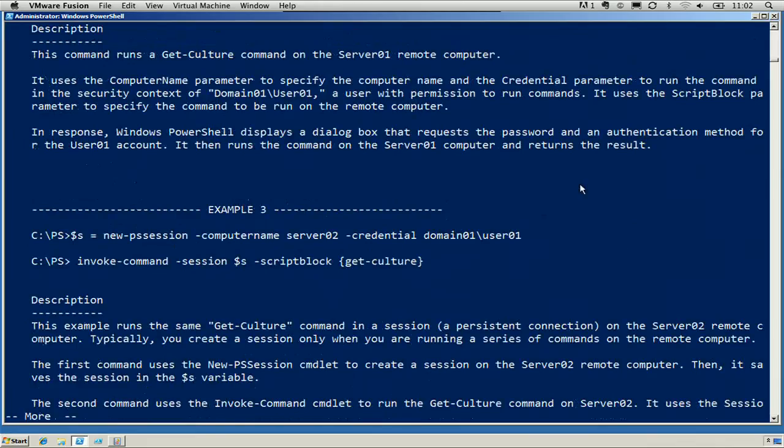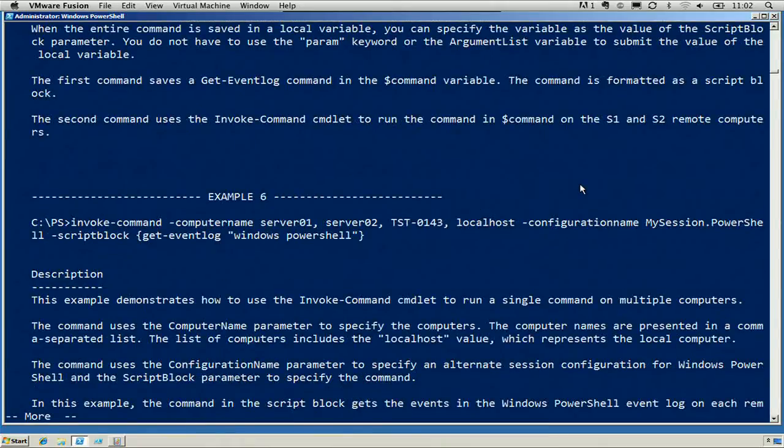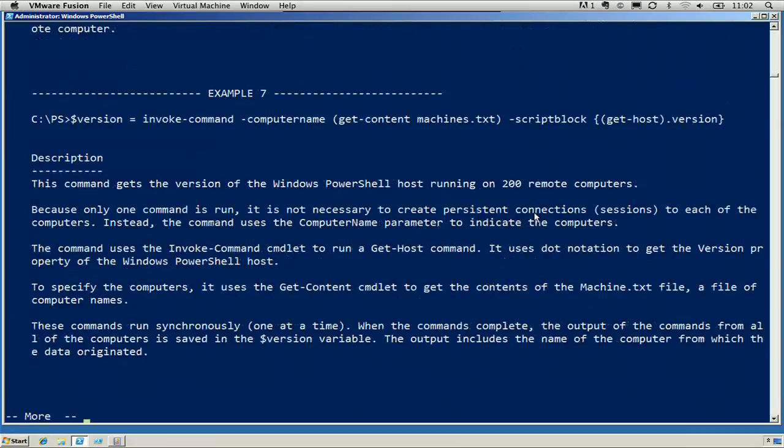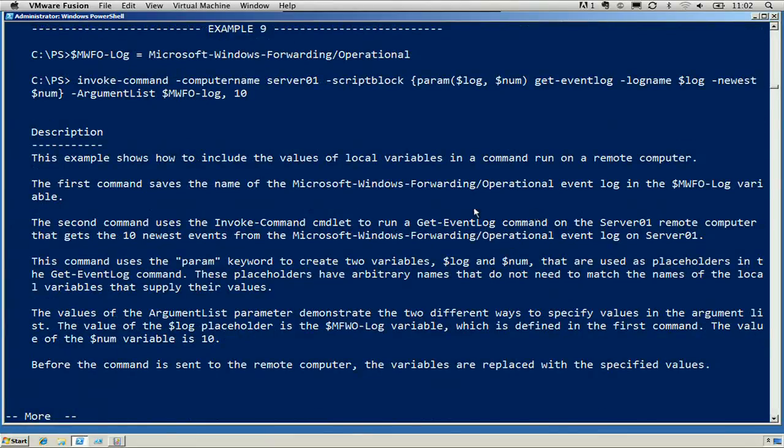So to look for an example of how that ArgumentList is used, there's a lot of examples. Script, there it is. So this is using a local variable. That's what's being passed to ArgumentList. And my script block has a param block. So the contents of this variable are being assigned to $log on the remote computer. And then this value is being assigned to $num on the remote computer. So that's how you can take local values and feed them off to the remote machine where each of them would do whatever it is they're going to do.